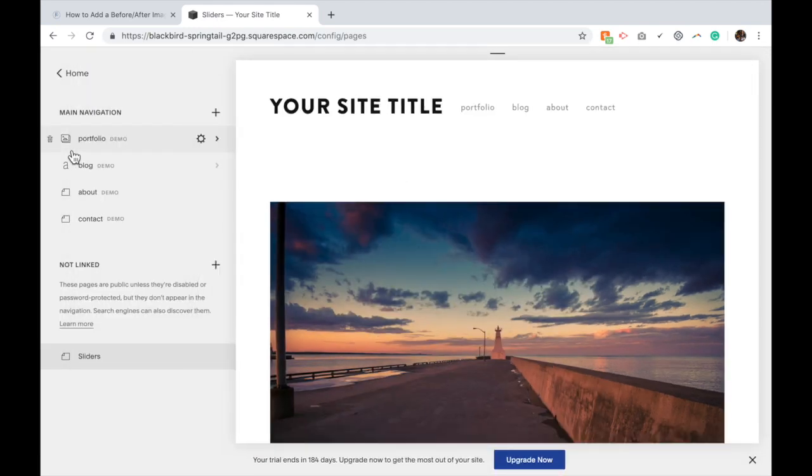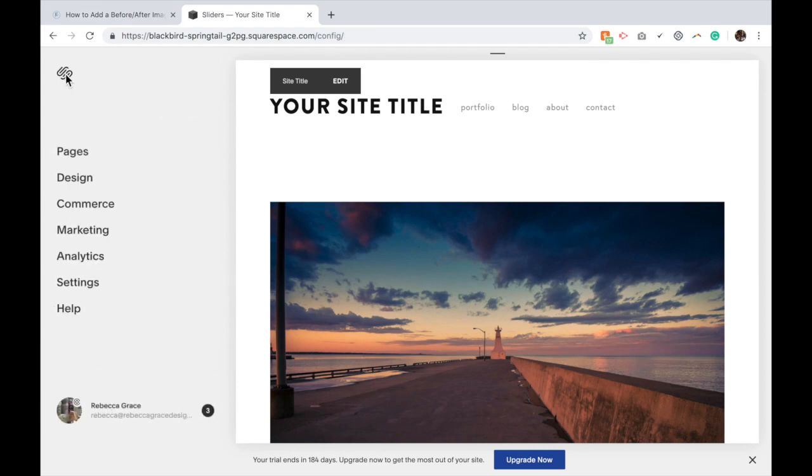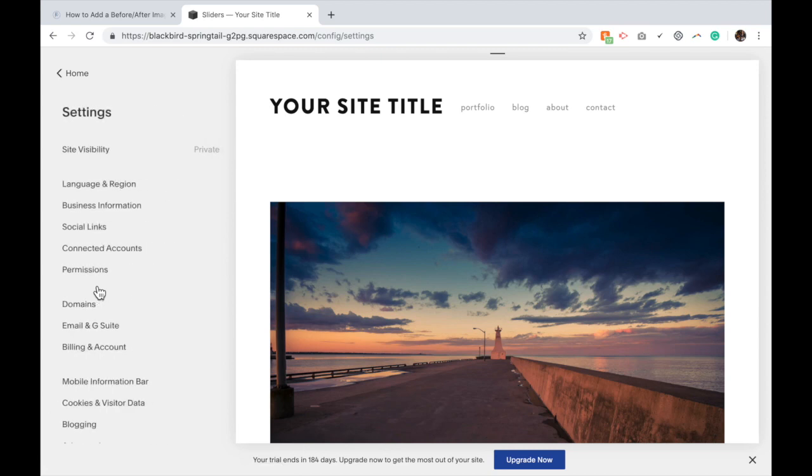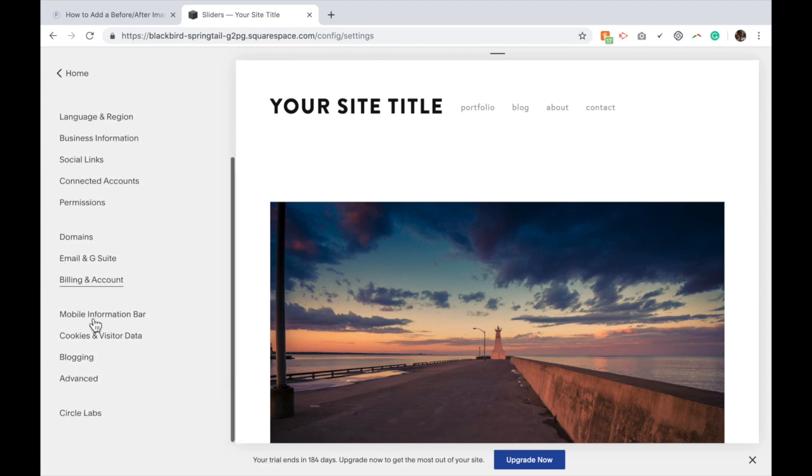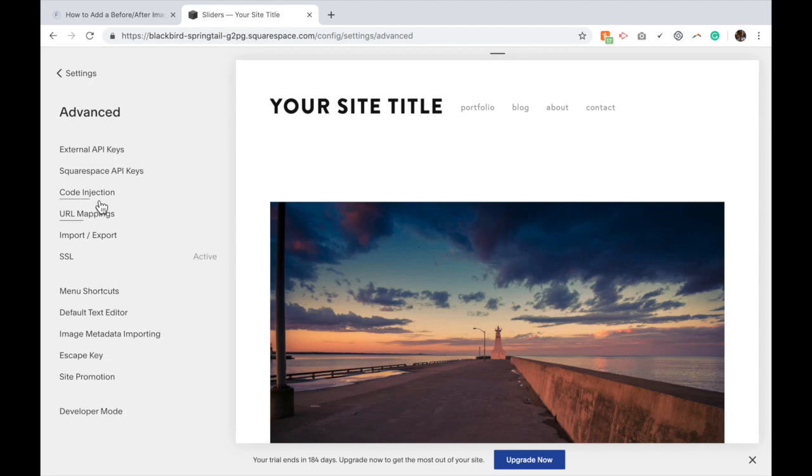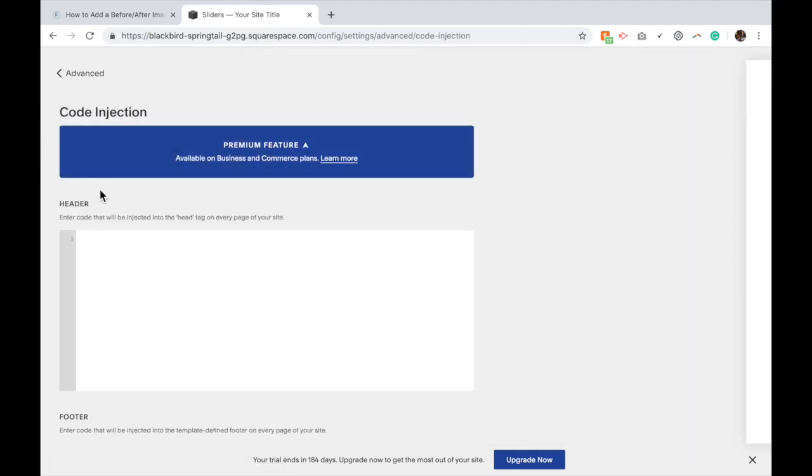Our next step is to put some code into our site so that it knows when you use a stacked gallery to actually make it into a slider. Okay, so we're going to go back to home, go to settings, scroll down to advanced, and code injection.